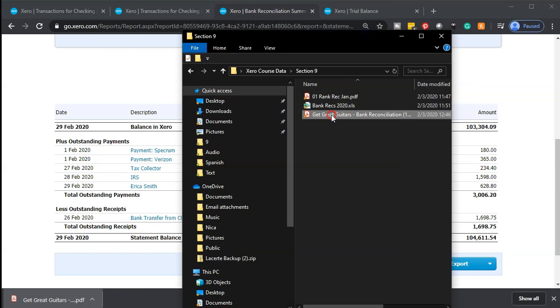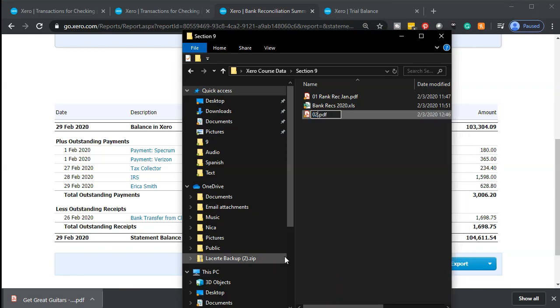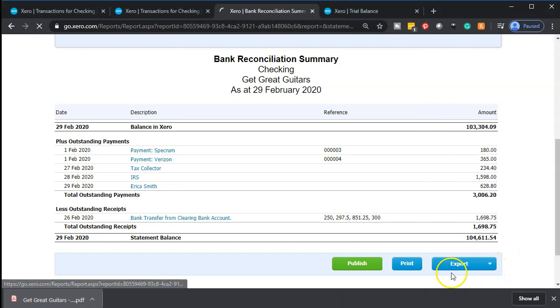We'll rename it. I'm going to right click on it and rename it. I'm going to call it 02 for February, and then bank rec. I called the first one rec. That's funny. And then it's going to be for February. So there we have it. So it's in order by the month that way. Then I'm going to export it to Excel.